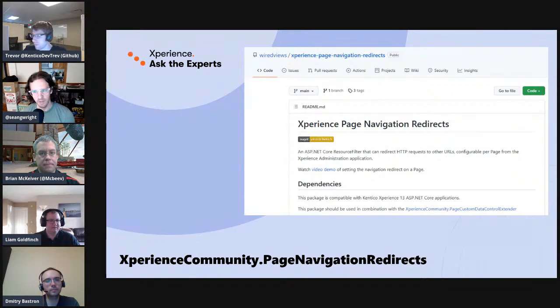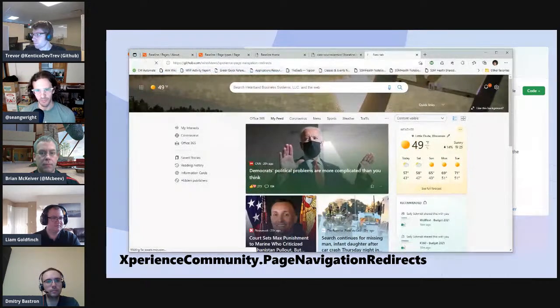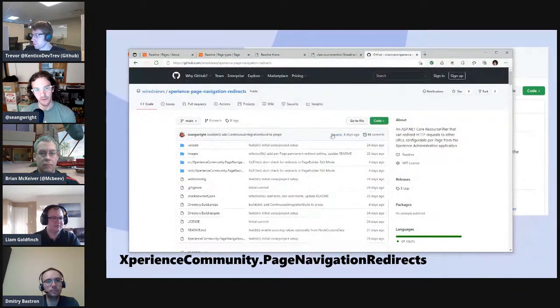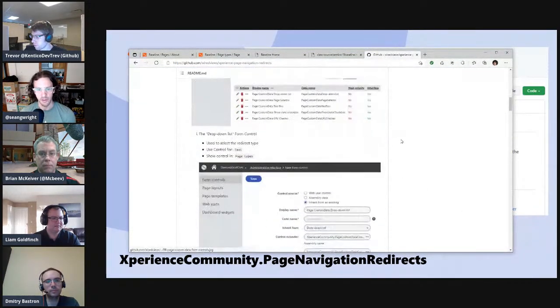Yep. So this uses that control extender, and it really just sets up a pattern for creating the fields on the page type that give you options of how you would like a page to behave when it's navigated to. Like Trevor mentioned, this mimics the portal engine functionality where you could change how interacting with the page through an HTTP request would behave, namely redirecting from the page to somewhere else.